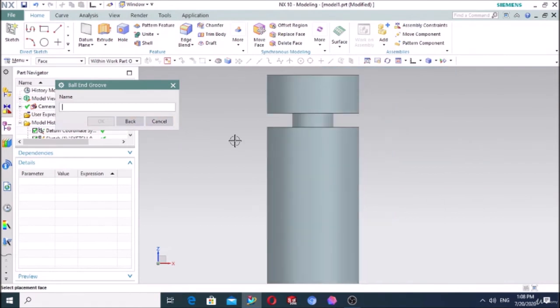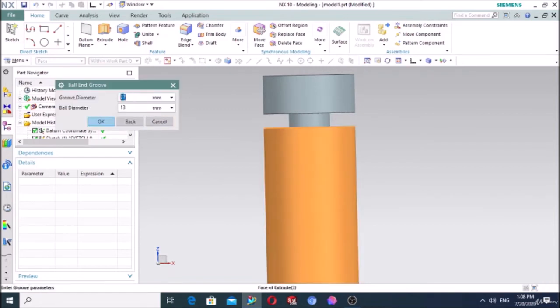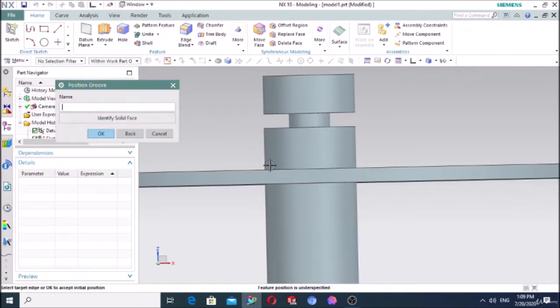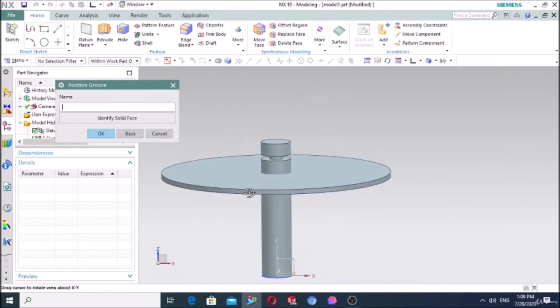Also you have to select the face where you want to make the groove. So let's take this face, and the groove diameter is 37. 37 represents this smaller diameter. So let's make it bigger. Let's make it 50. It works. Press OK.